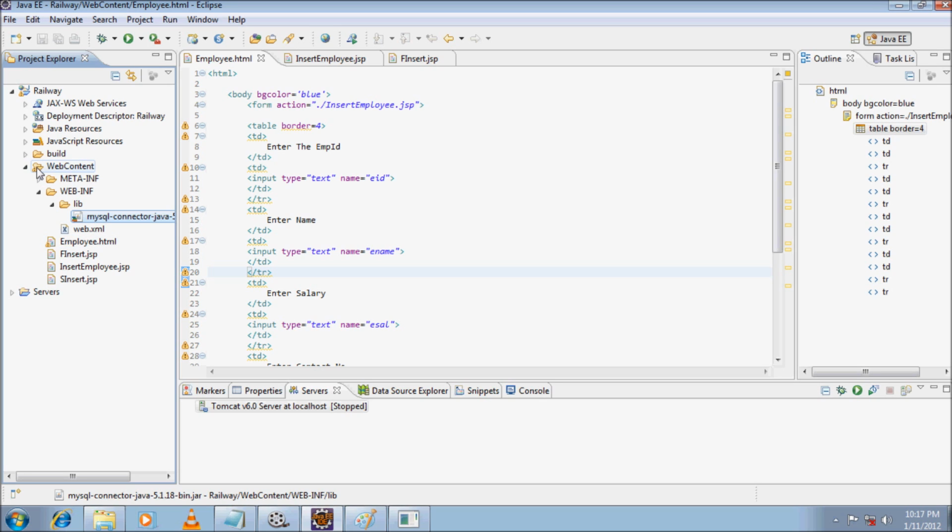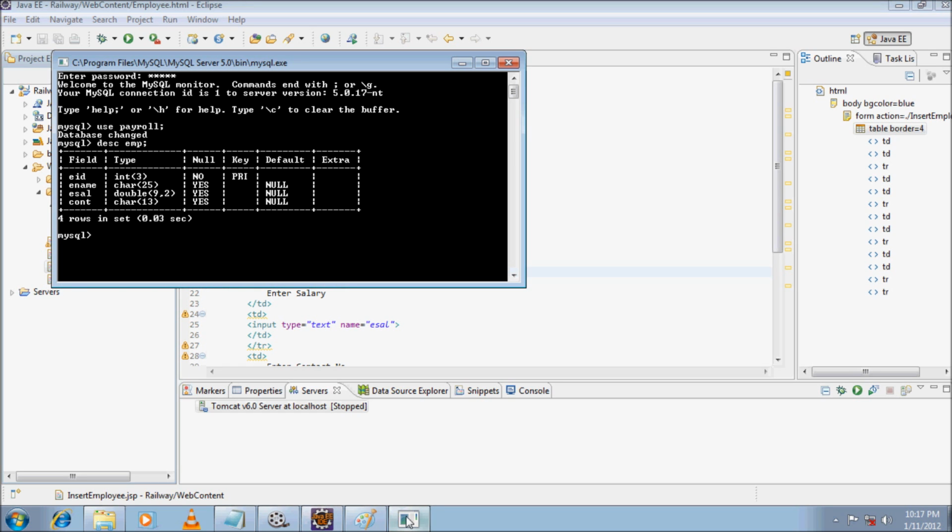I have created a dynamic web project. Under web content, my files are there called employee, and this is my design, and this is my JSP file. The database related values that should be posted are written here. Now I show you my database. This is my database, and I use this database to post a value.